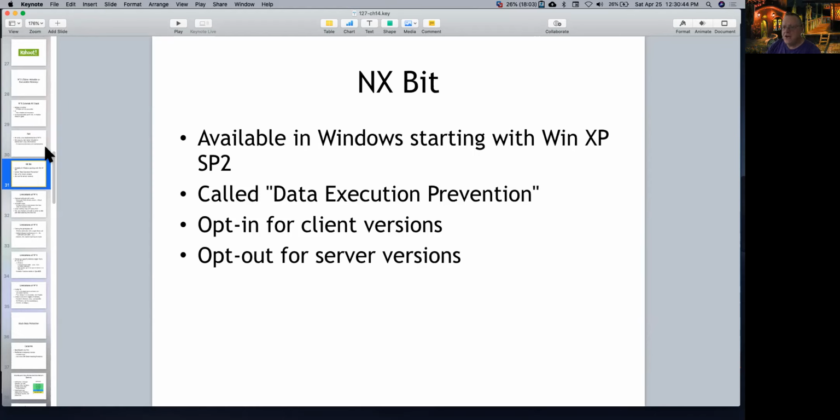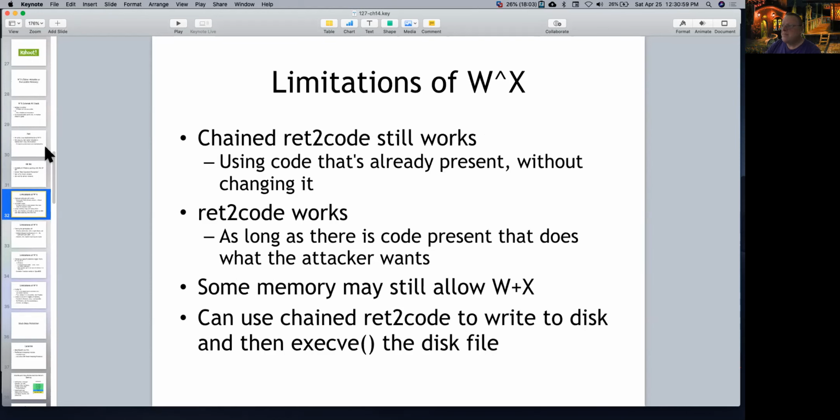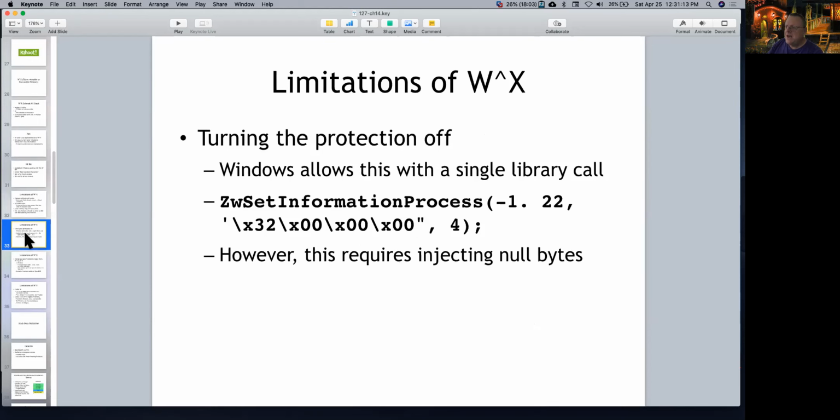And you can adjust it, but those are the defaults, which means your client is set in a sort of legacy mode so that you can run the old programs easily, and the server is set in a more modern mode where it will often require later versions of programs, but be more secure. So you can still do return to code because the code is in a section that is executable, and some memory might still allow you to reserve these sections. So there are limitations. You can, of course, also turn it off.